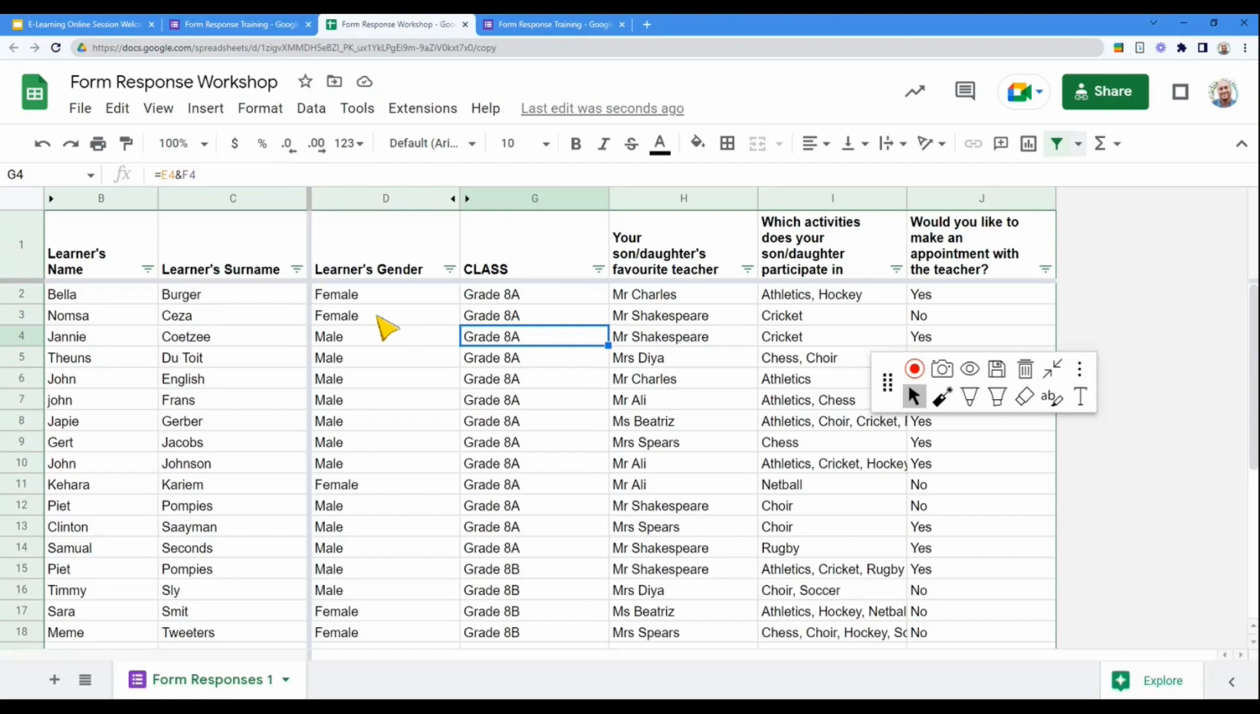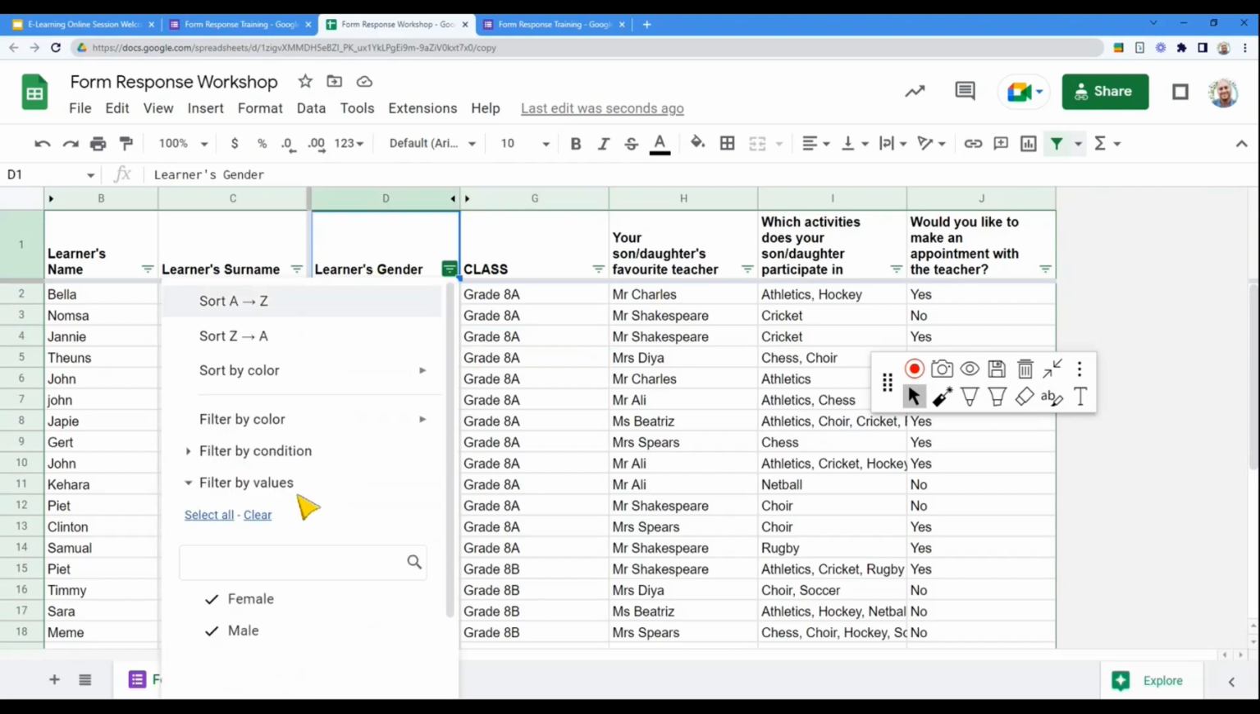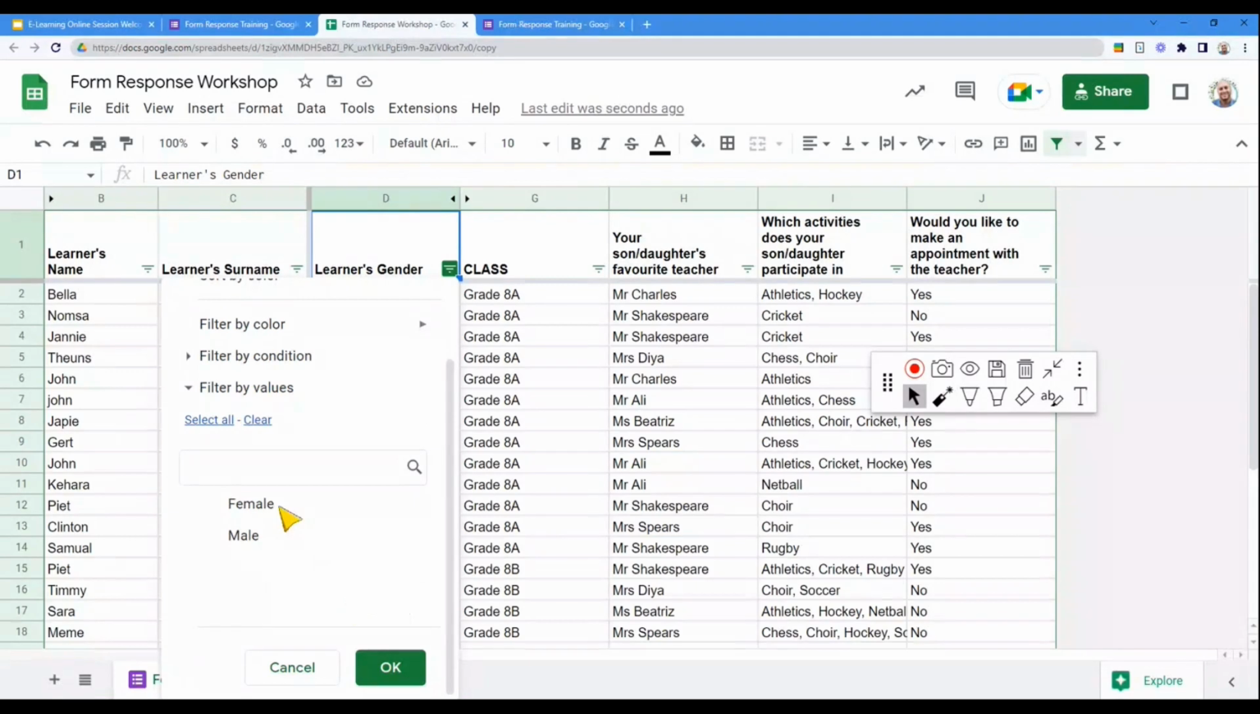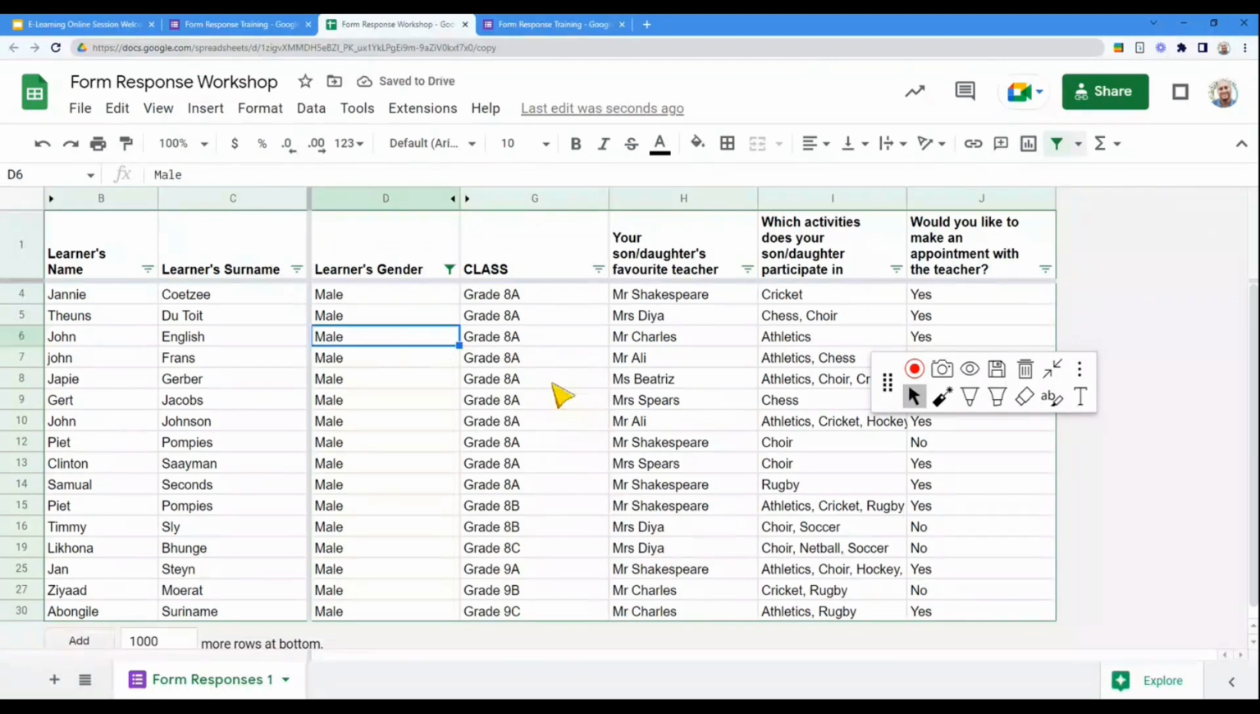Right, so let's see here. Now I'm going to click on learner's gender. This time I only want to select the male. So again, I select clear, click male and say OK. But now I only want to have a look at the grade 9 males in this class.